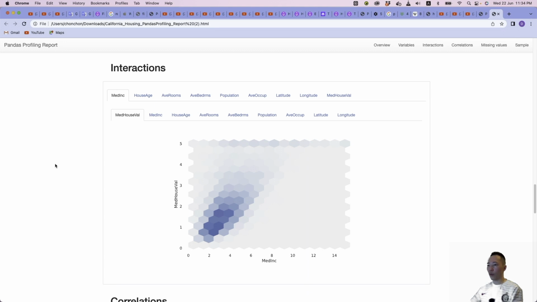Let's move on to the third session, which is interactions. This is basically a scatter plot between 2 columns. For example, here we are plotting the median income against median house value. As we can see, the majority of data falls into this range. The darker is the color, the more data points there are in the cell. We can argue this relationship is approximately linear.